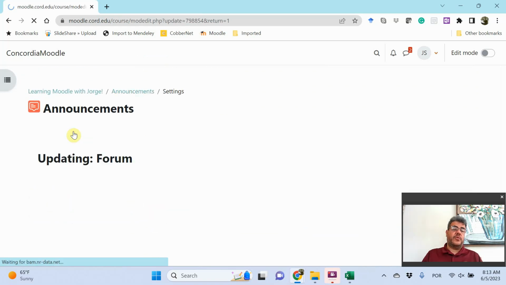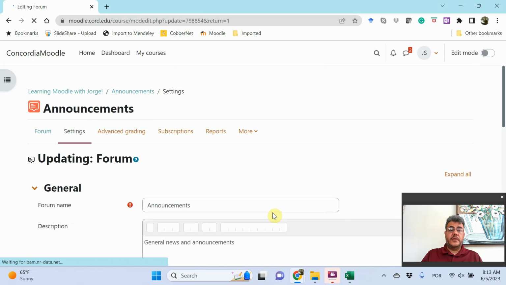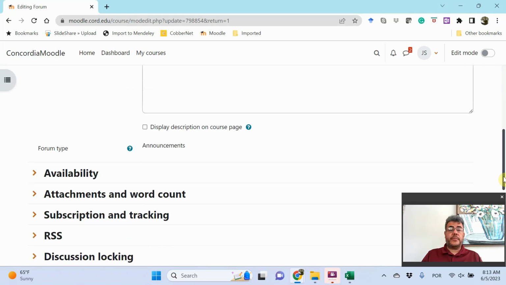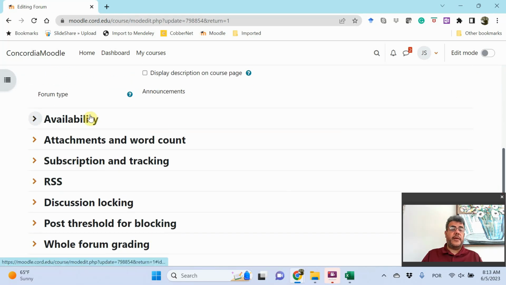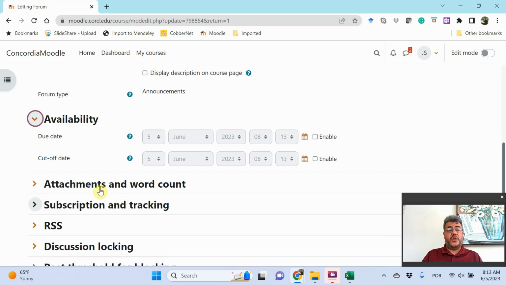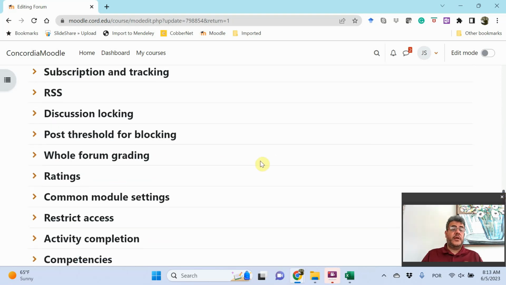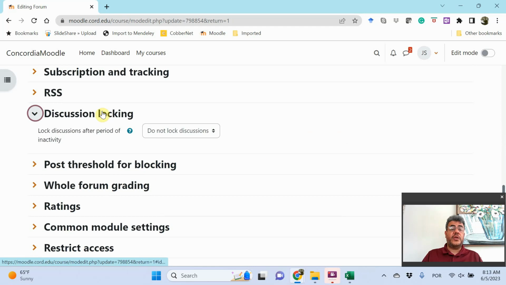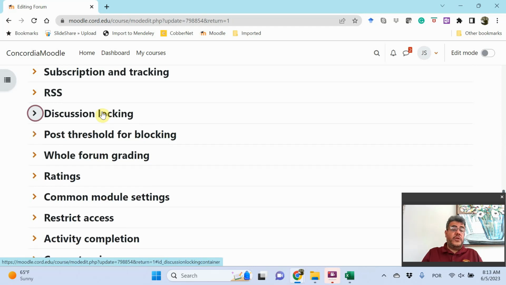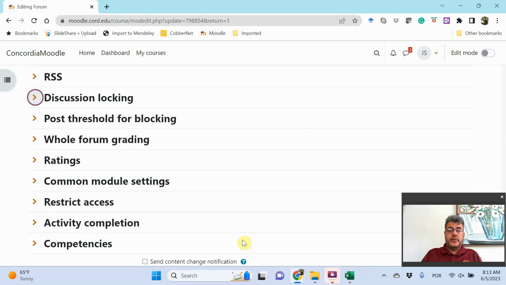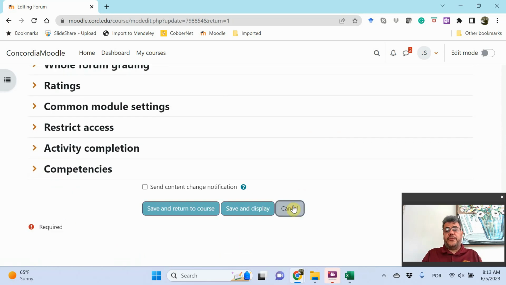And then here you can go on settings, and here availability. So here there is nothing, attachments, no count word, and so on. Discussion locking, so do not lock it. The students can comment on this one. So that is just like any other forum. So let's cancel it.